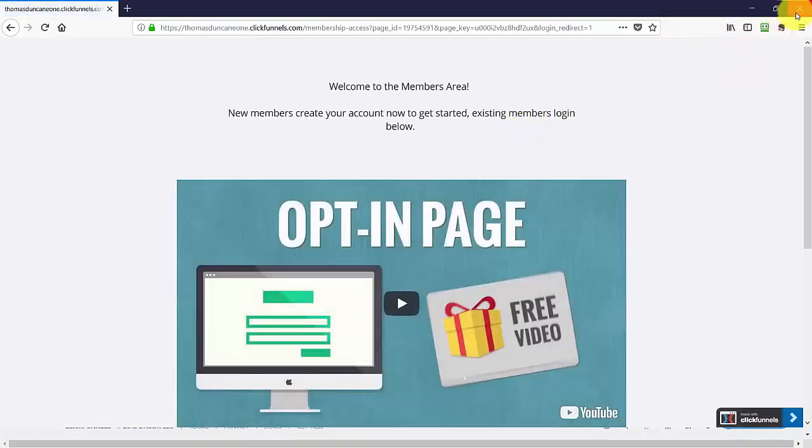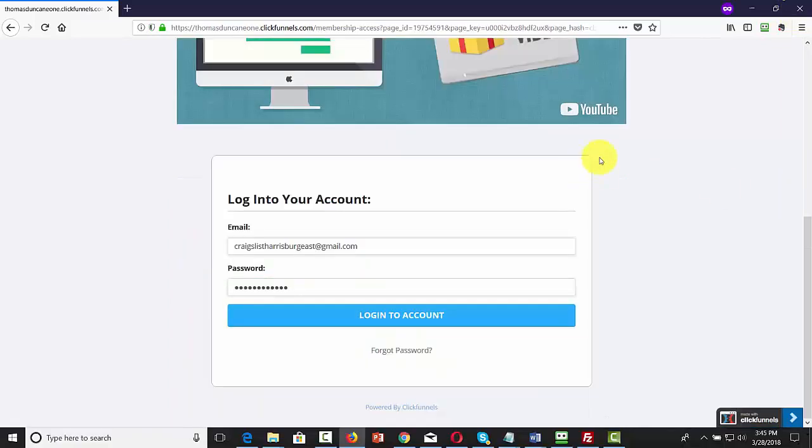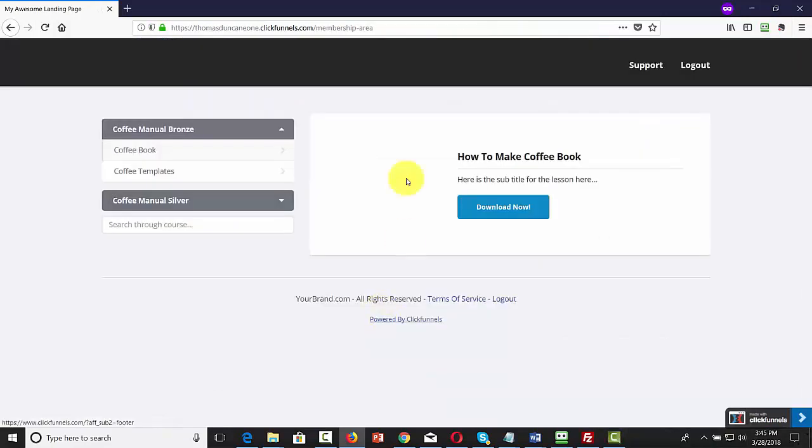We're going to close down the browser and open a new browser. We're now going to have that individual log back in. We're going to click Login. And now they have access to the 2 free products that we have given them. And that is how you give free access to individuals inside of your membership.